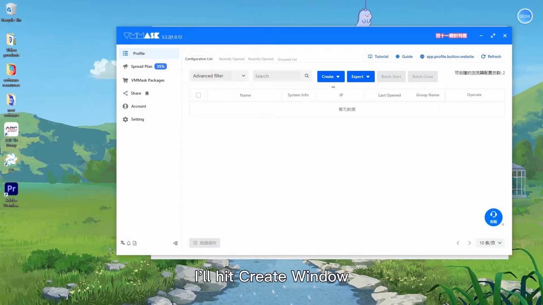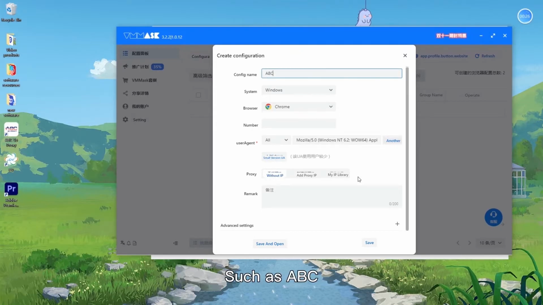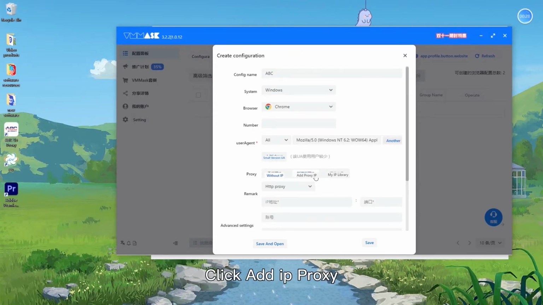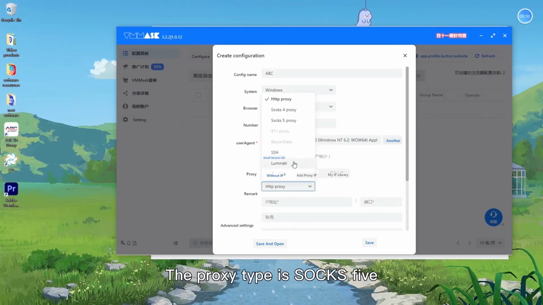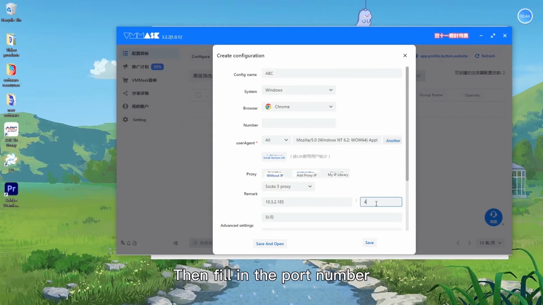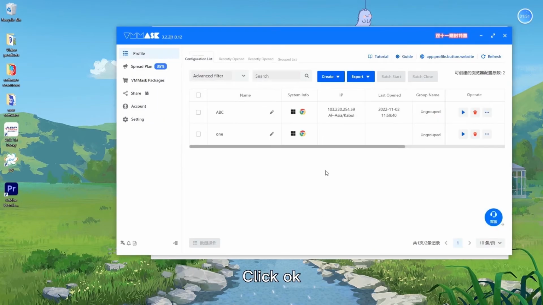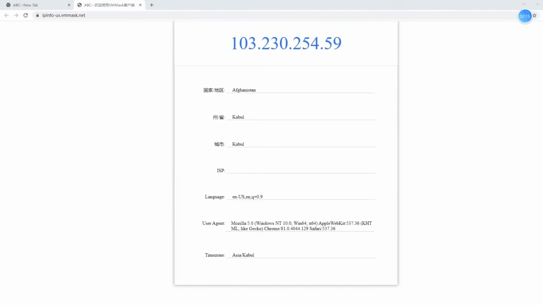I'll hit Create window. Click Create Configuration. Just pick a name, such as ABC. Click at IP proxy. The proxy type is SOCKS5. Enter the copied IP address here. Then fill in the port number. Click Test Connection. Click OK. And then you can use it.